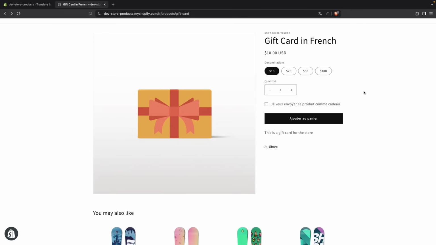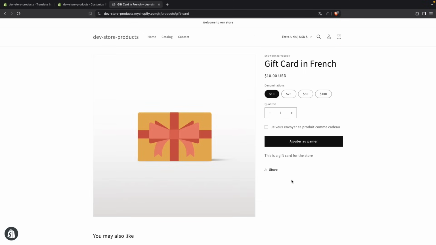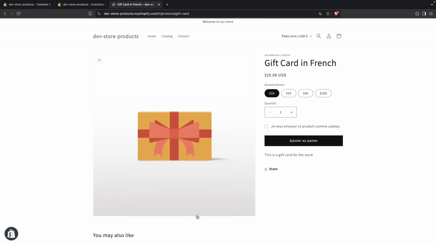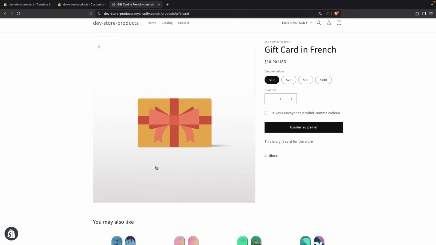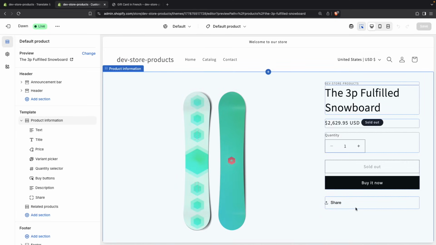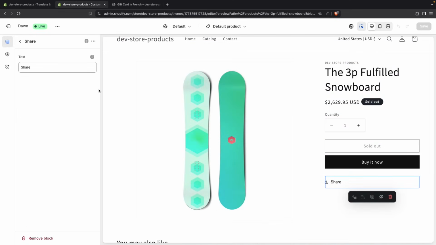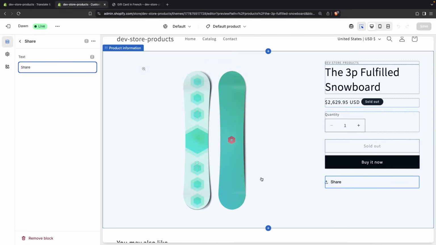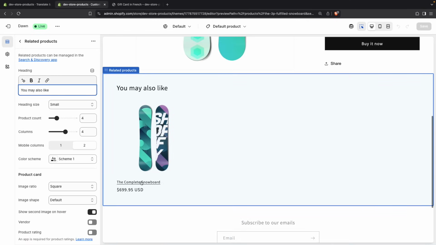In this case, I am using Dawn, and you can see that the text that came with the theme is translated by default to French. That is why we can see that the quantity label over here is already translated. Text like this share label, or this "you may also like" title, is coming from the theme editor. If I click on this share block, this is where this text is controlled from.